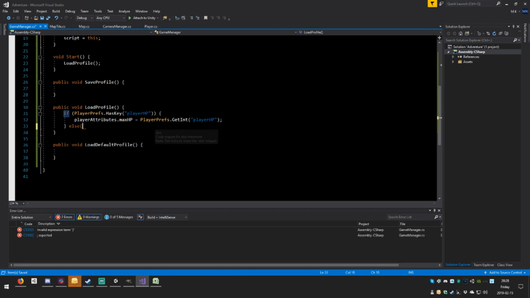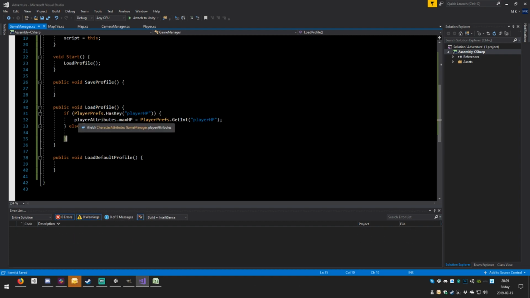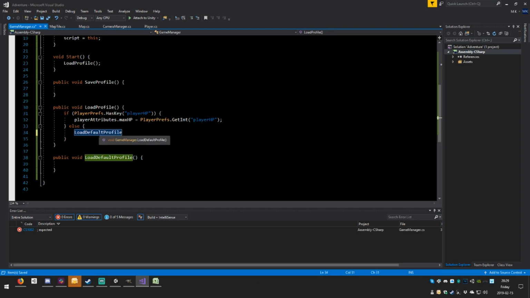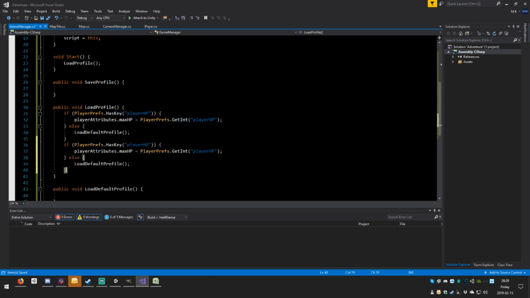Open squiggle, hit enter twice, close, save, copy, paste, open close round, semicolon, save. Now copy all of this, paste it here, save. So has key, it's going to be player spawn X, capital S, P-A-W-N, capital X.